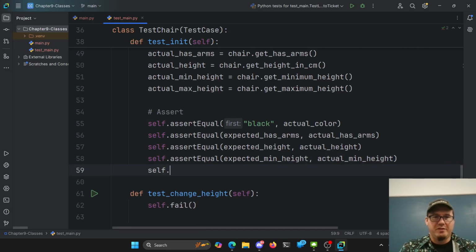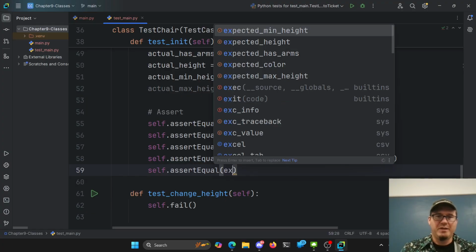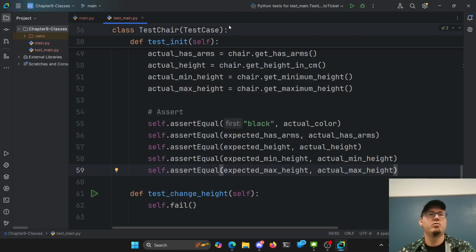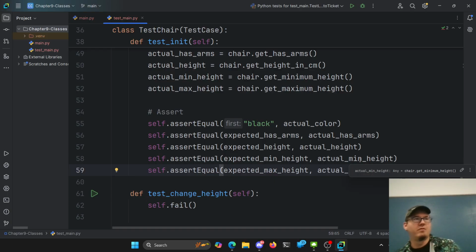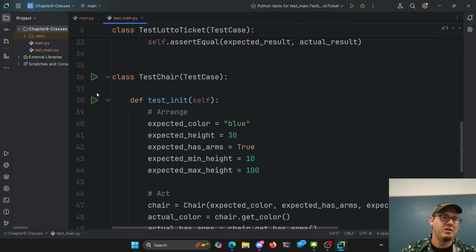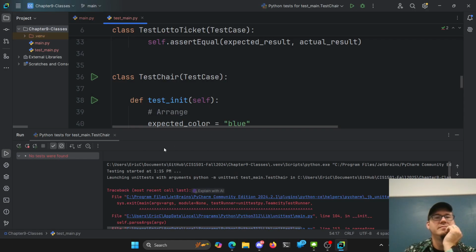And then the actual self.assertEqual my expected max height and my actual max height. Now, this sort of stuff, the IntelliSense, the auto completion in the newer version is really good at doing. It'll just be like, hey, I noticed you're testing this. Again, though, you've got to look at it and make sure it did it right, because sometimes it does weird things. You get some weird results occasionally. But let's give it a try. Let's go run our test chair here.